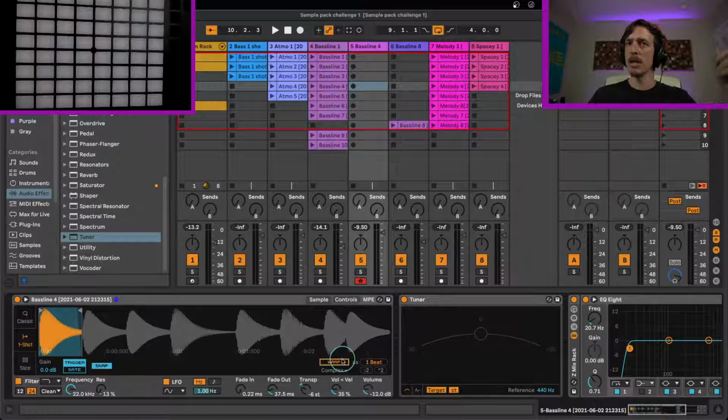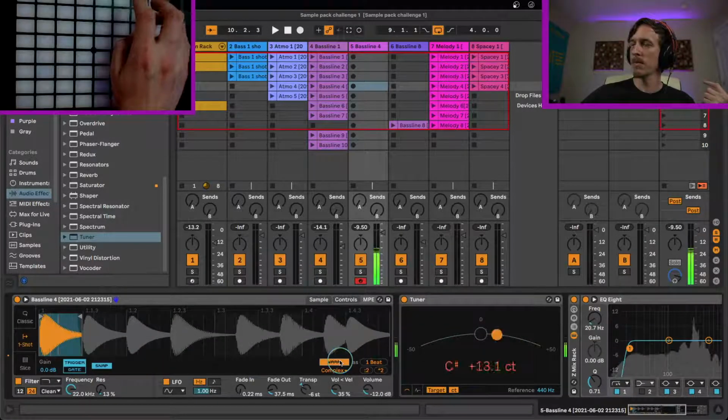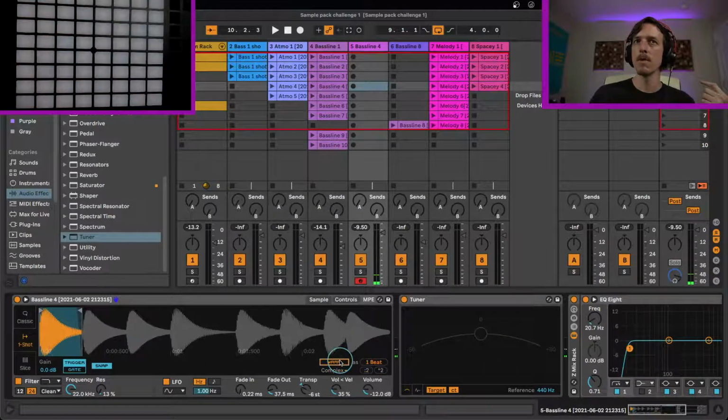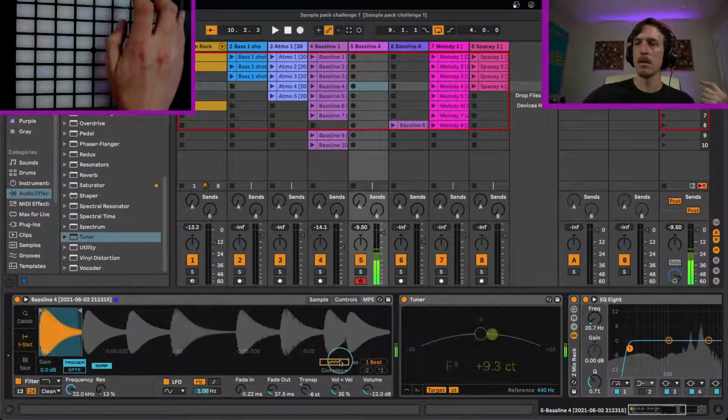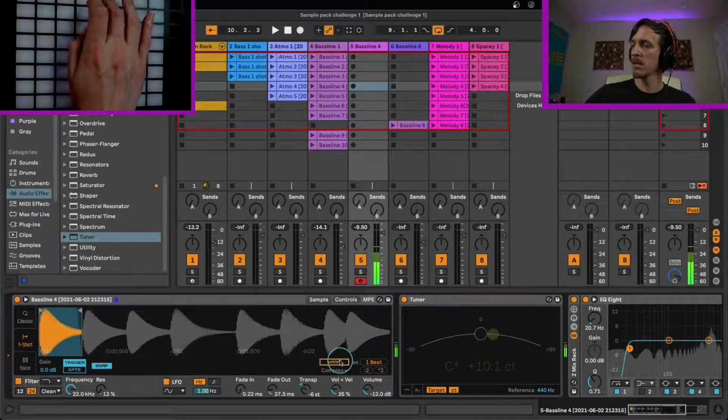If I was doing more pitching up, I would probably keep warp on, because here, if I play a higher note versus this, it makes it really quick and choppy, which again, I might be going for that kind of thing.